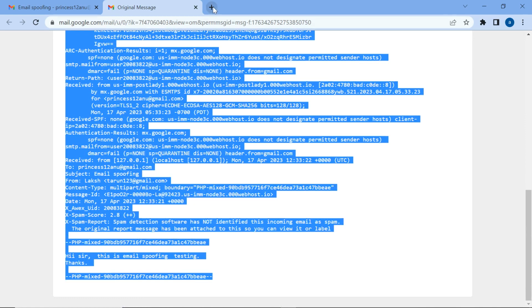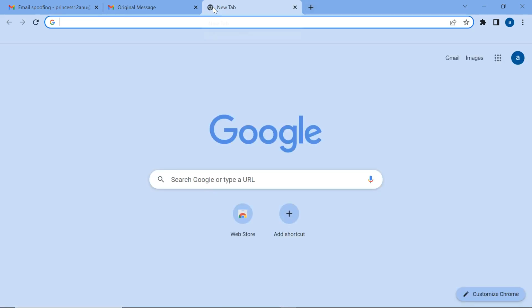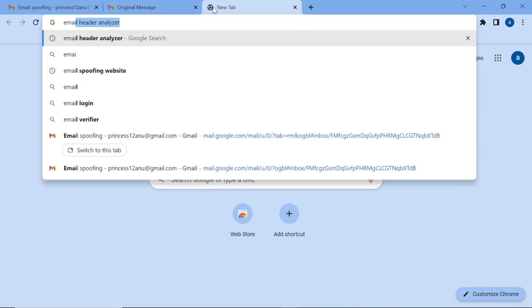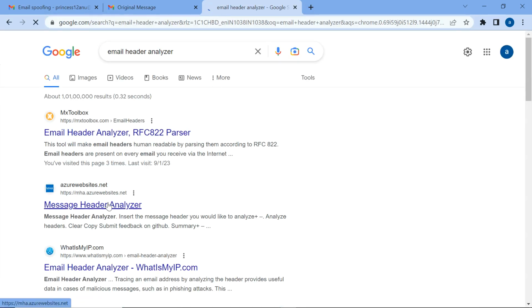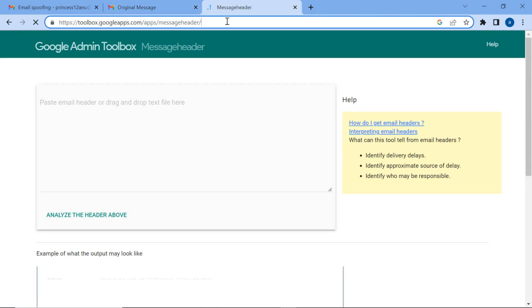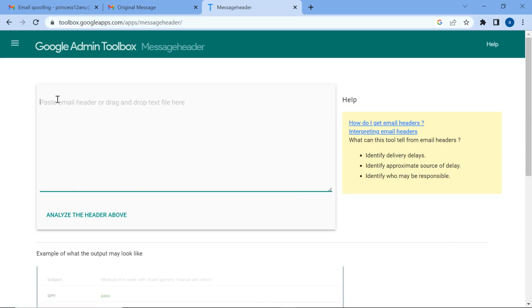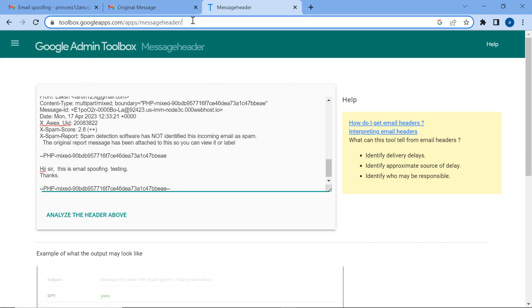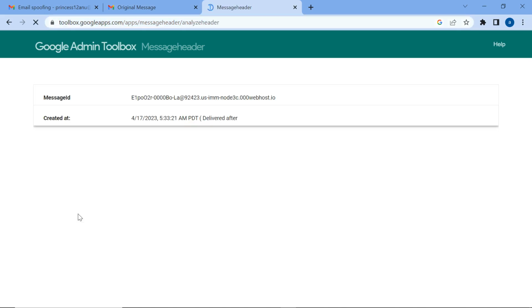Copy this link and go to an email header analyzer. I'm pasting this link there. Click on analyze the header above.